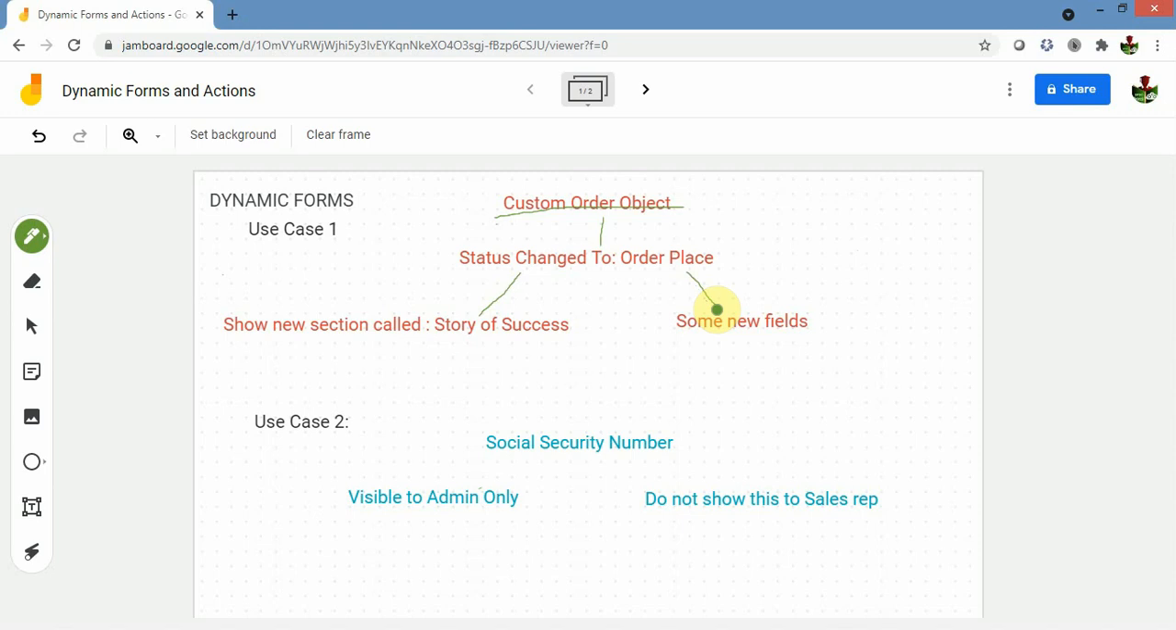For that, either we need to create a brand new record type and page layout, or we need to do some customization using Aura or LWC, etc. But voila, here is the good news. No need to worry about that. Using dynamic forms, we will be able to achieve this using a single page layout. It's just click and configure.